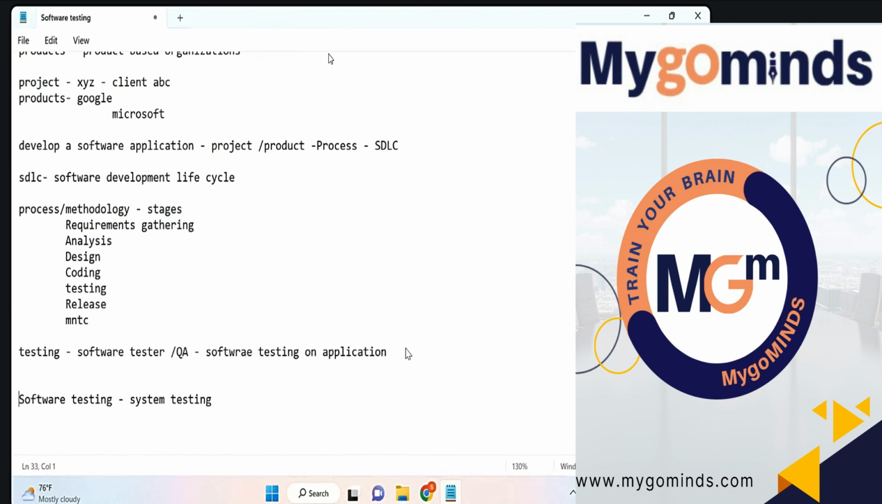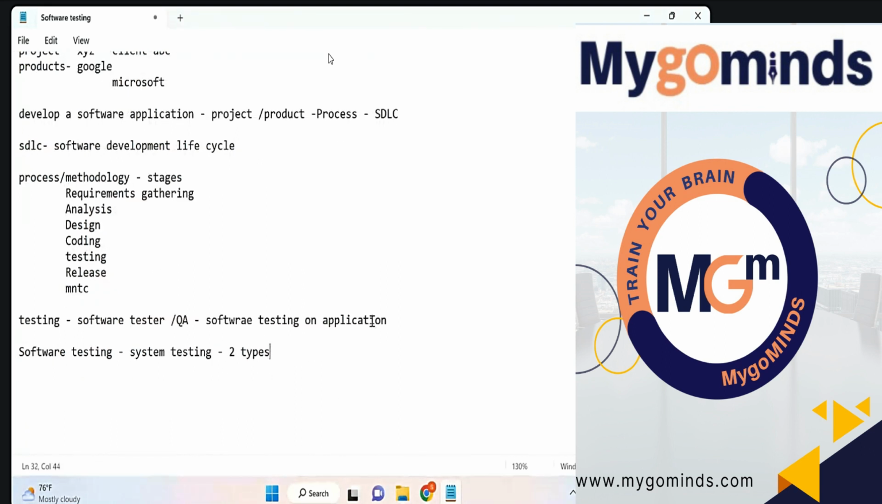Now we'll continue from this. If I say software testing or system testing, it has been categorized into two types. One is what we call functional testing, and the second one is what we call non-functional testing.